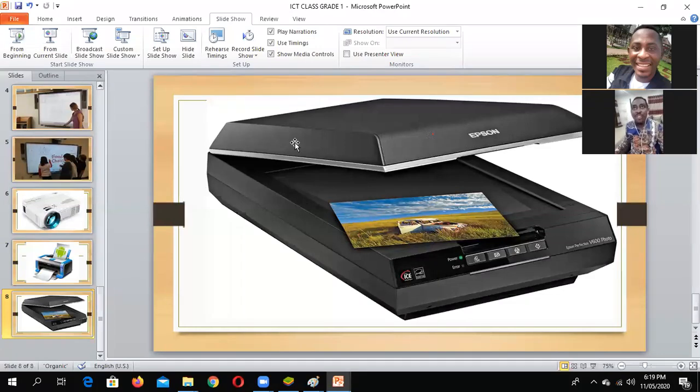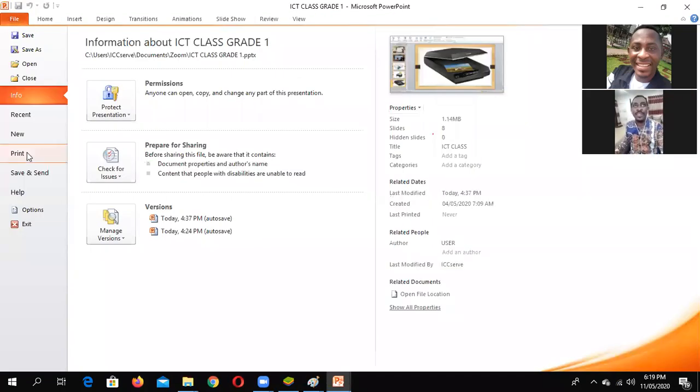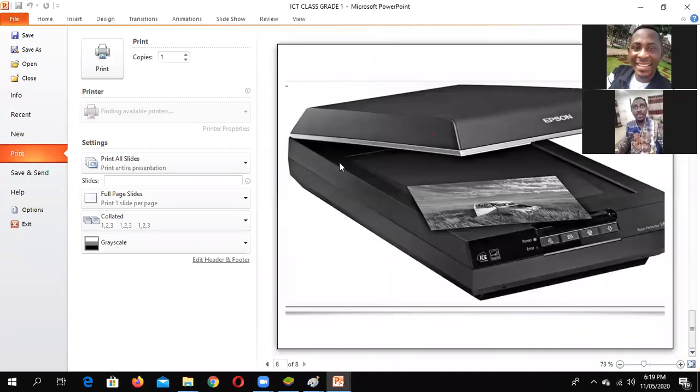So let's assume I want to print out this image. All I need to do is to go to File. Once I click File, it's going to show me the print button. All I should do is to click on the print button. Once I click on the print button, it's going to show me this image just like the preview. This is the print preview. It means that if I print on paper, this is how it's going to come out.